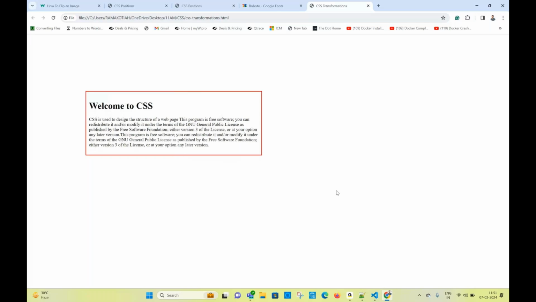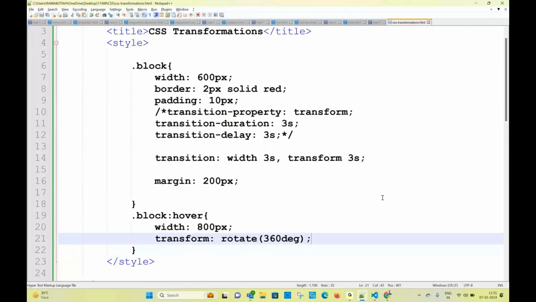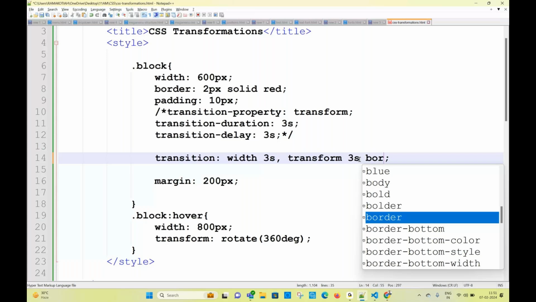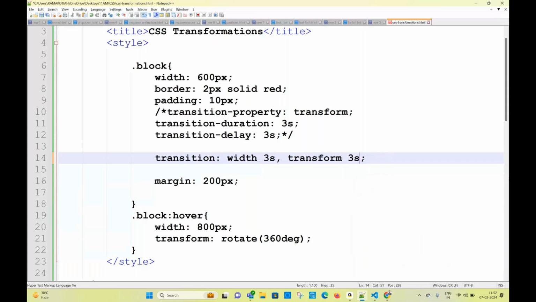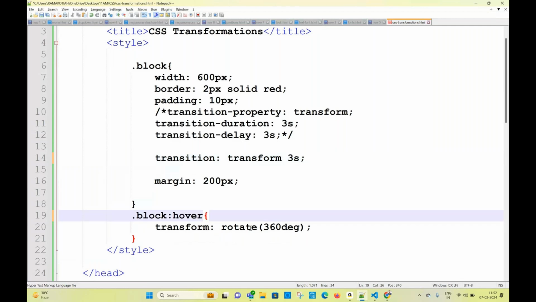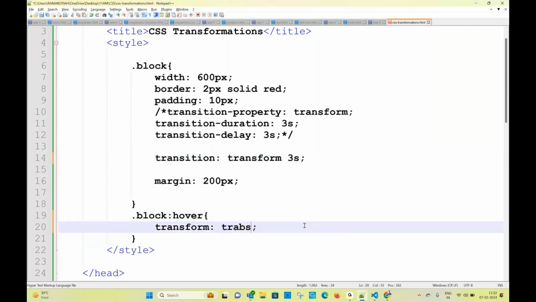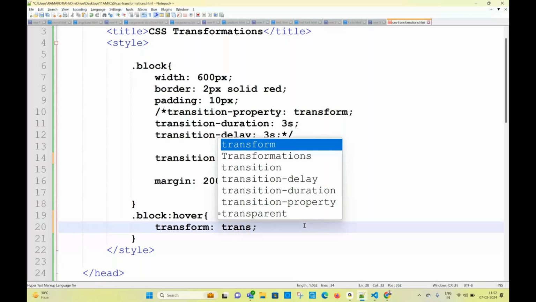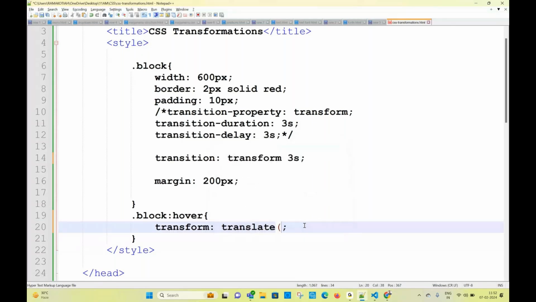Now you see border. I'm writing border here. All of you see this comma, guys. So width also isn't required. See this carefully. Transform, width I am removing. Try to see. We did rotate. You can write translate X. I am writing 400 px.